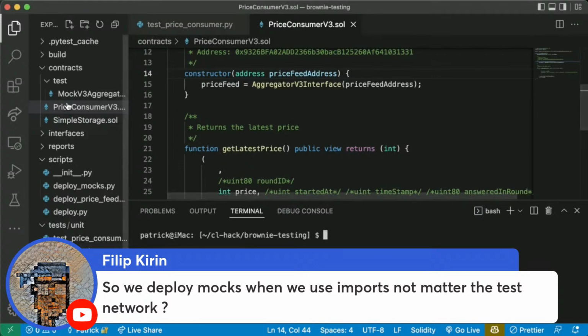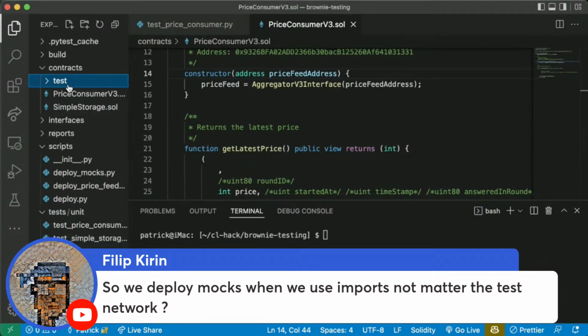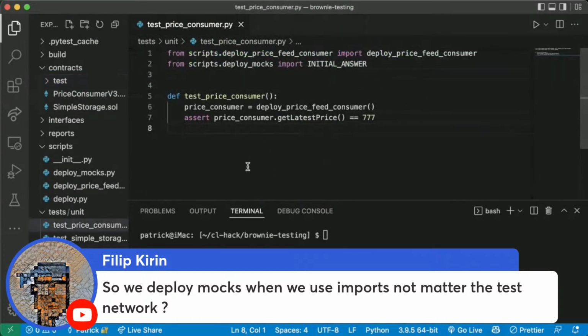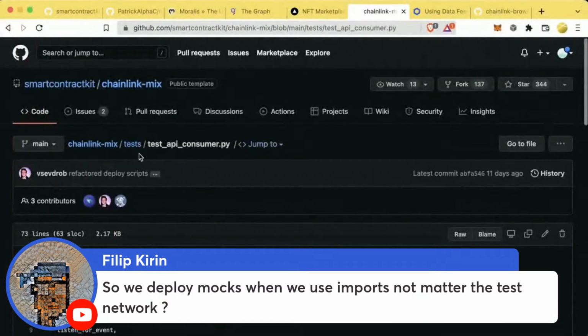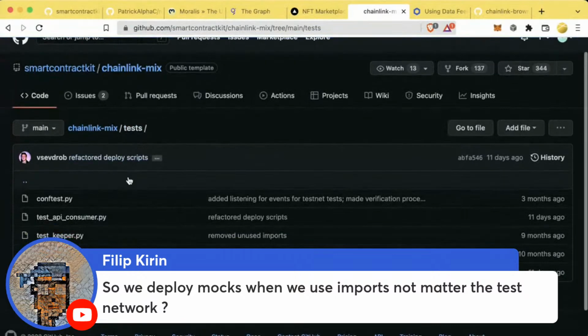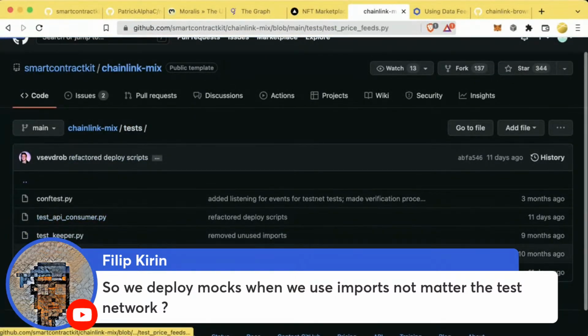No. So on a test network, we don't want to deploy mocks, right? Because on a test network, those contracts exist. The reason that we're using mocks on our local networks is because those contracts don't exist. And this is why we're also in this unit test section. So if you look back in the tests, I didn't separate them out in different folders, but let's go to test price feeds.